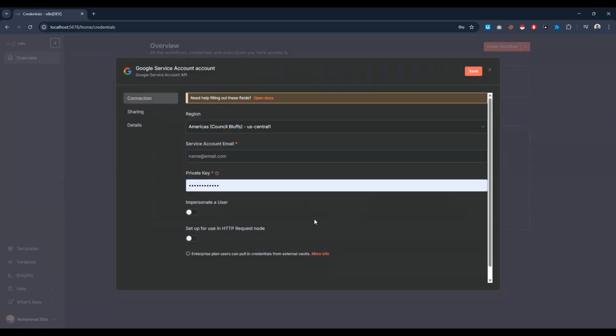Please note, there are multiple methods to integrate Google Sheets with n8n, but using a service account is a simple and easy method. Now we need to create a service account and share Google Sheets API access to this service account.